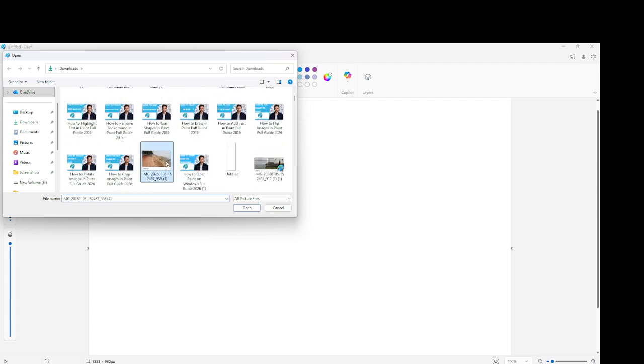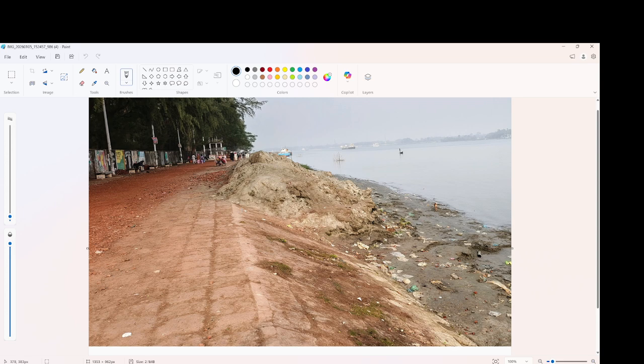Now click the Select tool from the top toolbar. Use your mouse to select the part of the image that you want to copy. After selecting the area, press Ctrl+C on your keyboard to copy it. You can also click the selected area and choose Copy.